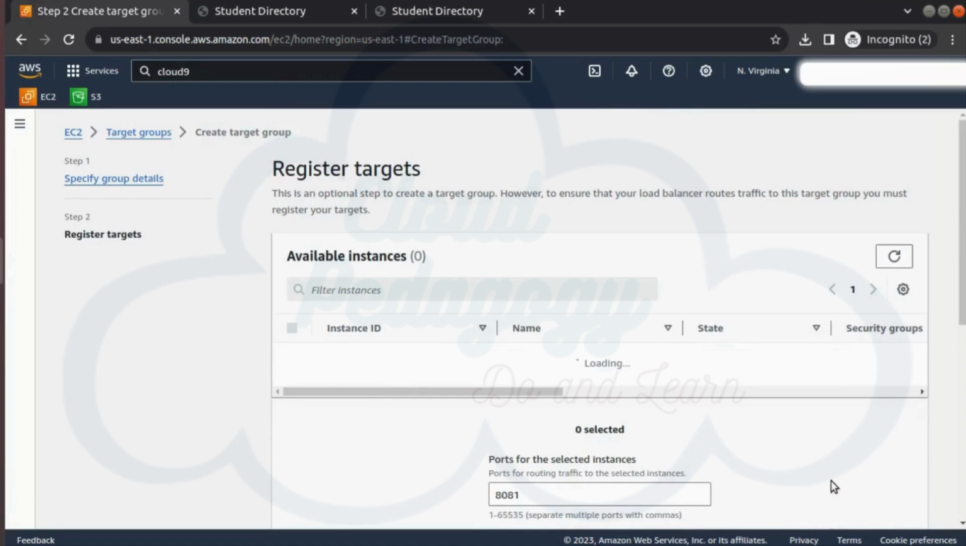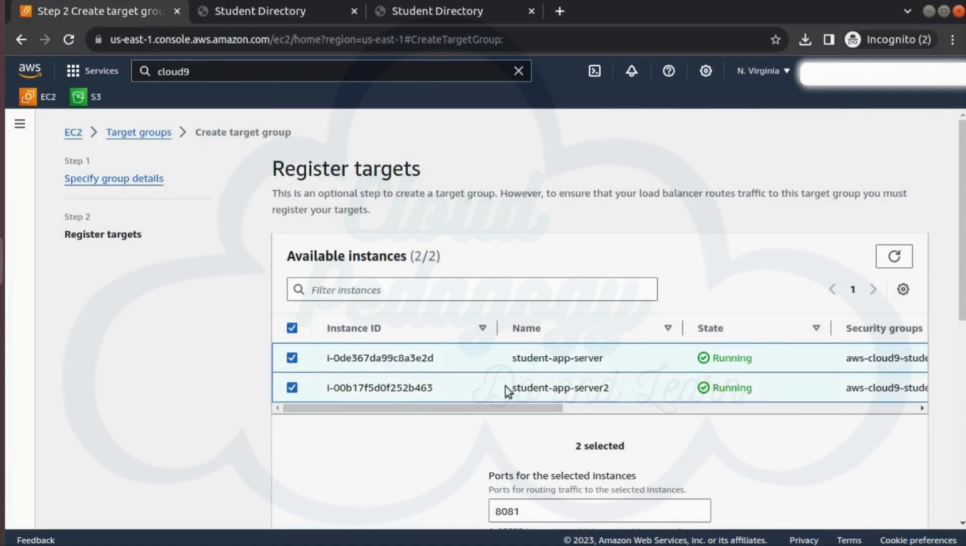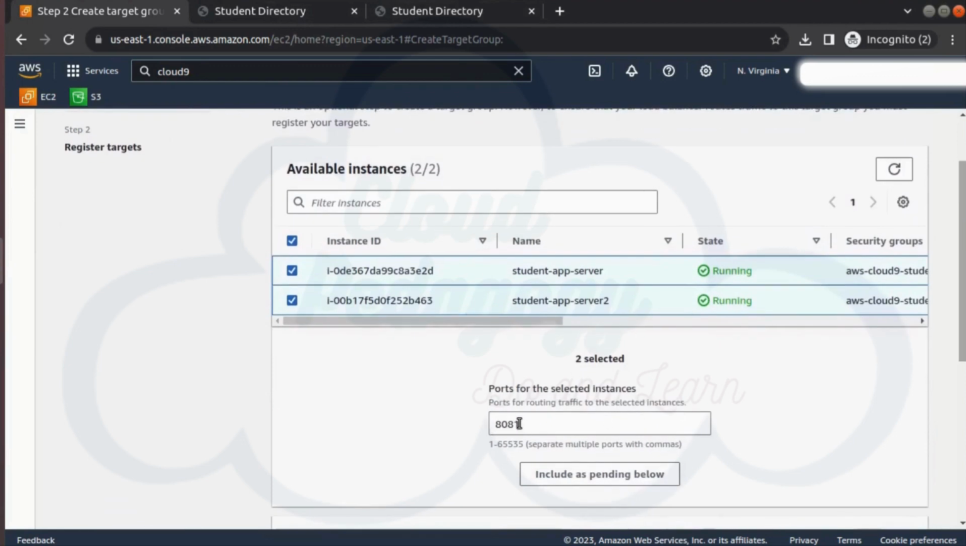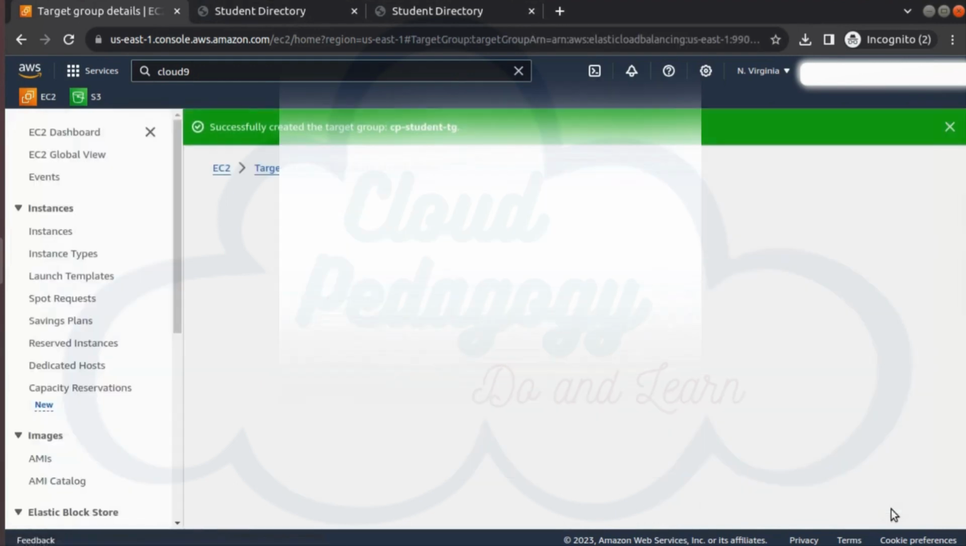This is where we will be choosing which instances we want to live in the target group. You can add or remove targets from your target groups at any time. So I'll go ahead and choose the 2 instances I have here. Update the port if required and then choose Include as pending below. Click on Create Target Group.